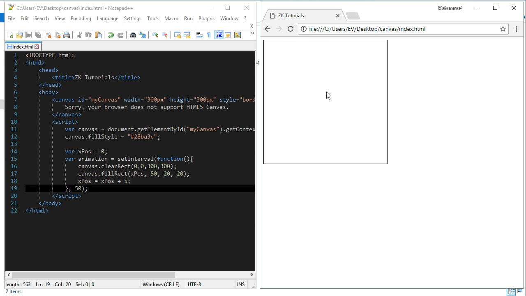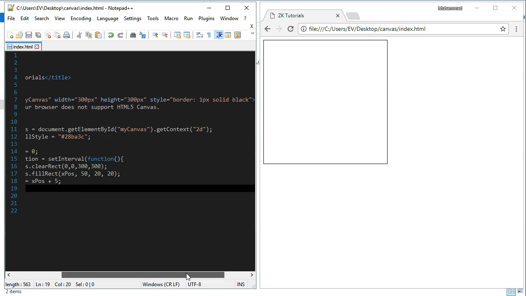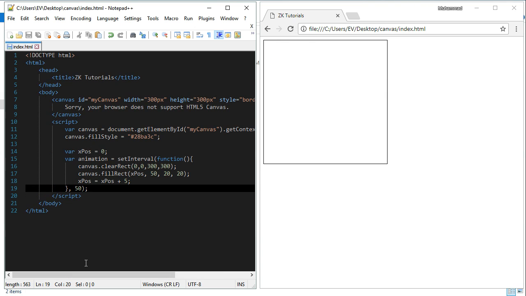Okay, this is it for this tutorial, and I will show you in the next tutorial how do we stop this animation. For example, if the rectangle reaches the end of the canvas, we have to stop it. I will show you that next time.